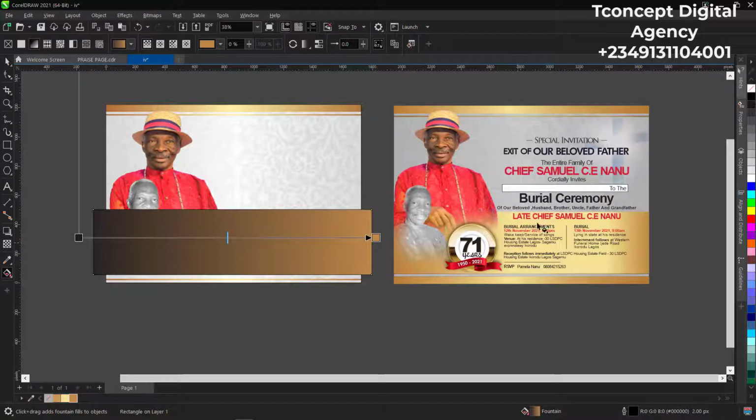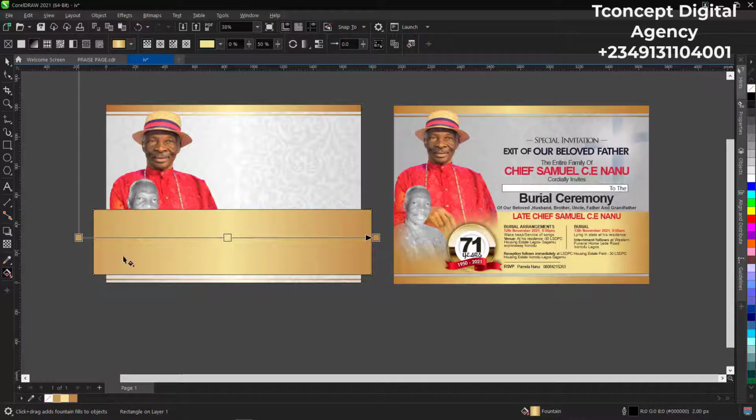Now at the center we have this light gold. You come to this part, you drag again, and you drop it at the center. So it depends on how you want it. You can adjust it if you want. Get it? So let's just leave it at this. Then this last part, which is black, you can also drag and drop there.